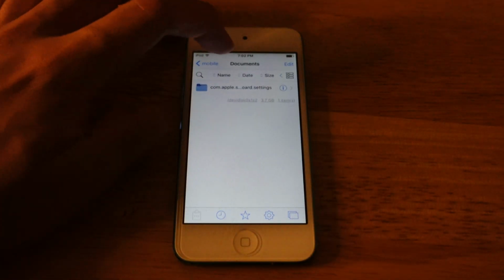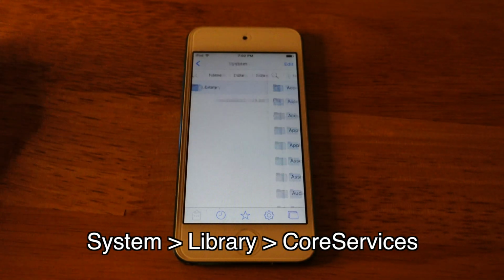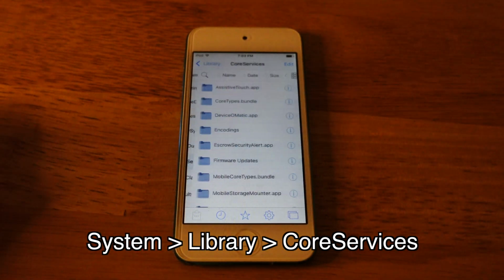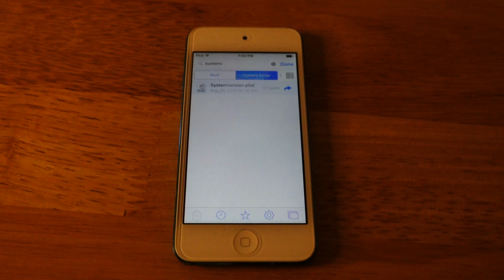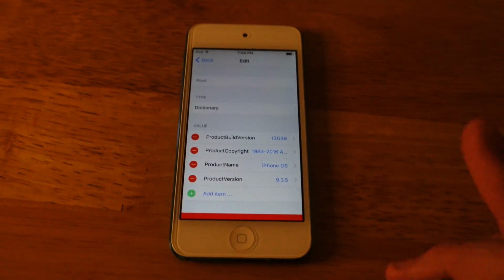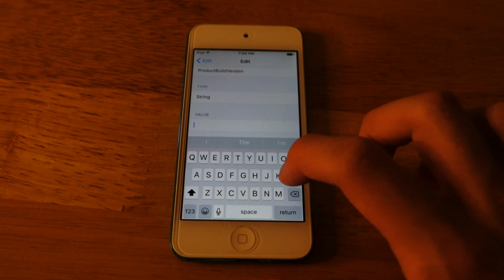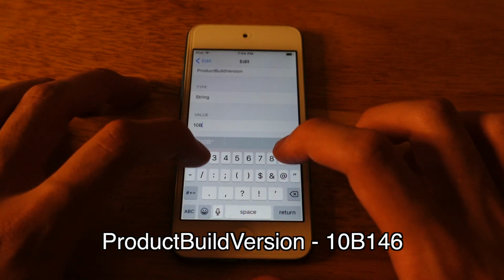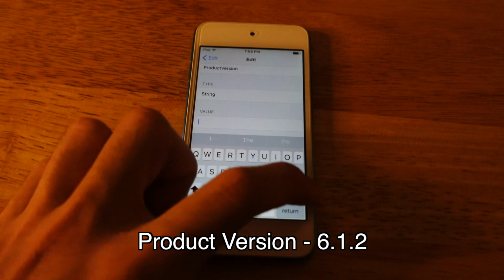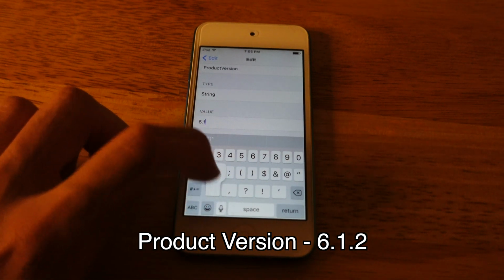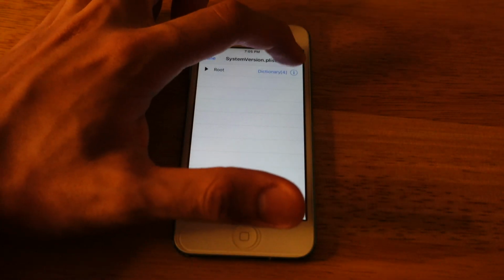Since you're here, keep tapping this thing all the way back. What you need to do is go to System, Library, Core Services, hit the search bar and type SystemVersion. Hit this info icon. Okay, here's what you need to do. Hit product build version, erase this and put 10B146. Then hit product version and replace it with 6.1.2. Go back, hit save and hit done.